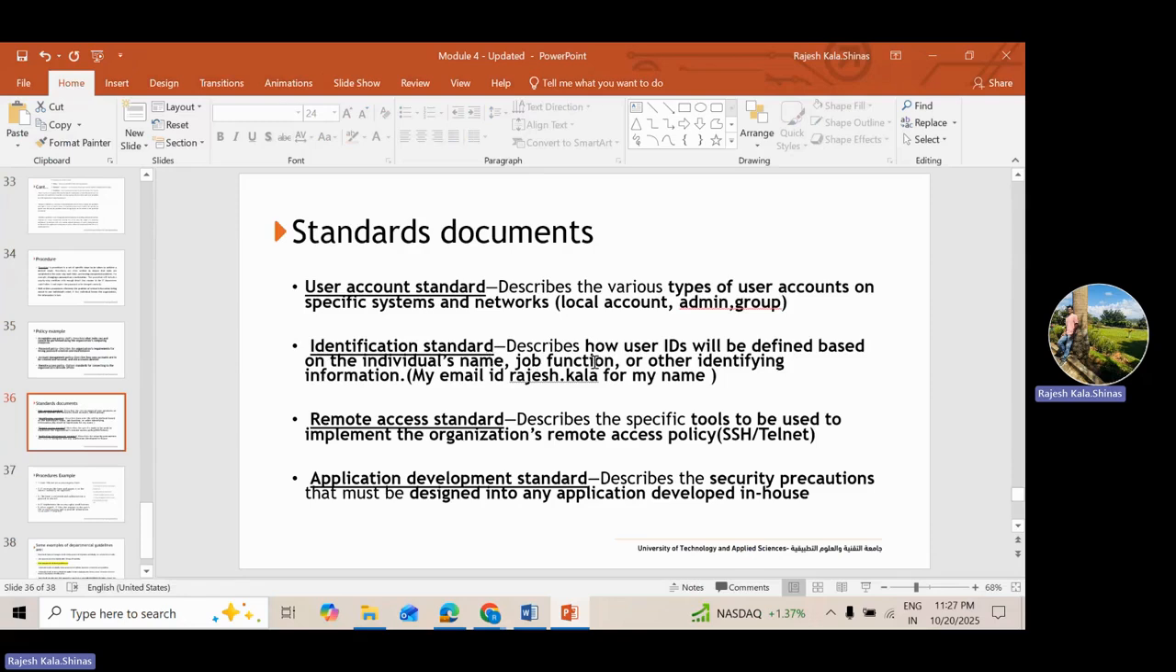Then identification standard. Whenever they are making an identity for a user, like when you join a company, how will they identify you, how will they assign an email ID for you? That depends upon your first name, last name, maybe your initials. All those things are the identification standard.